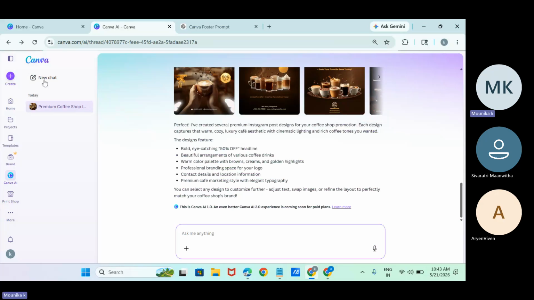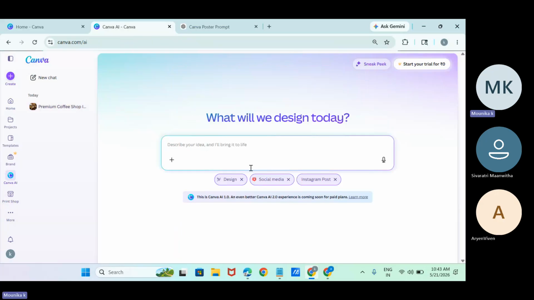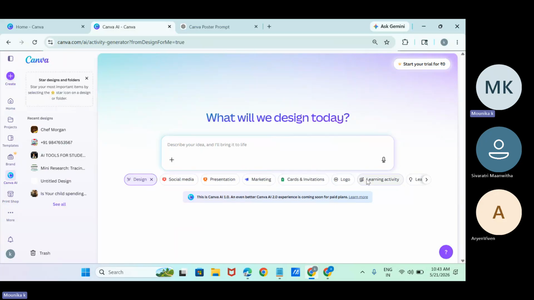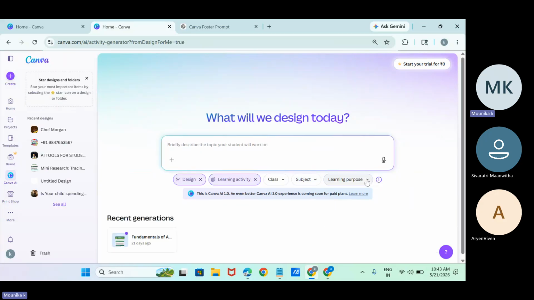So there are many options in Canva AI, not only posters. We can generate and do multiple things here. Let me close this design option. We can also generate social media content, presentations, marketing material, cards and invitations, logos. We can also generate learning activities, like a quiz or study guide pattern.